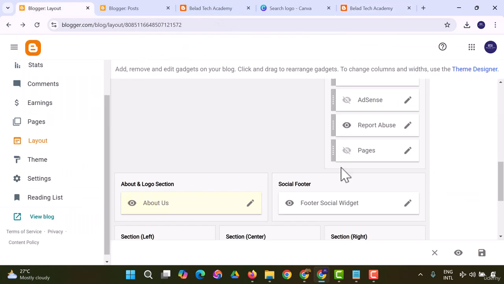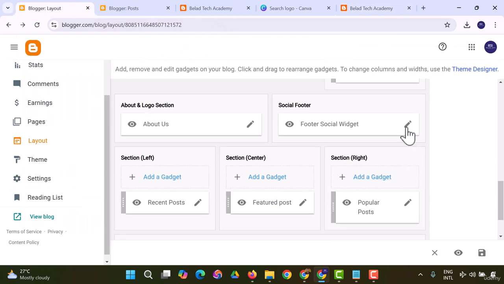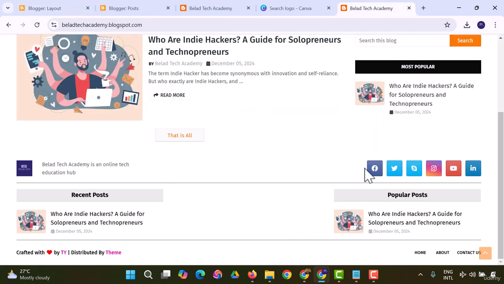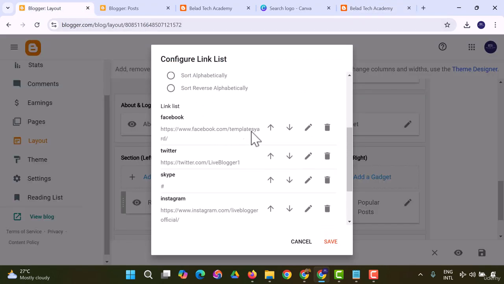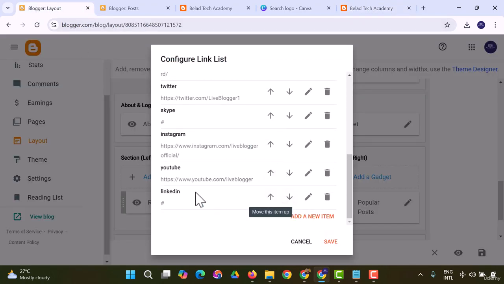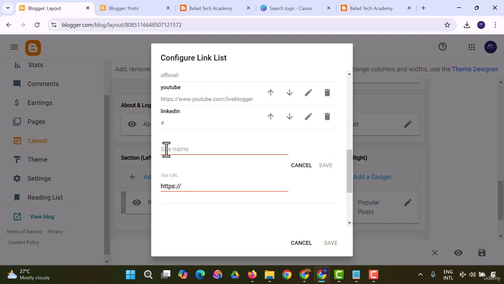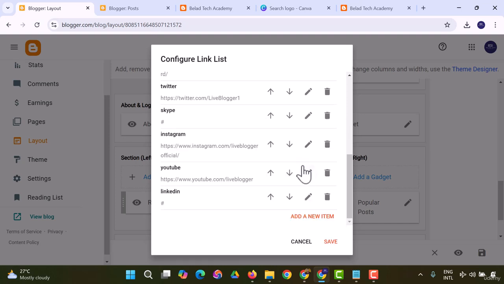So coming back to the layout, you could change the footer widgets. You could change just the same way we did the other time. This is social widget. That's where we are right now. So you could delete all these, or you could choose to leave them. So you could see we have all these, and you could add new item, as you could see, and give it a site name and all that. So you could delete what you don't want, you could leave.